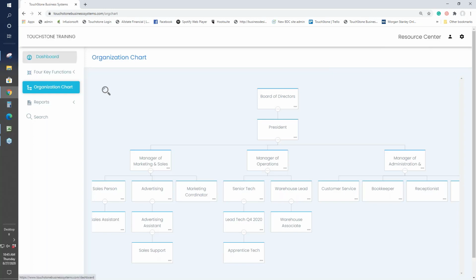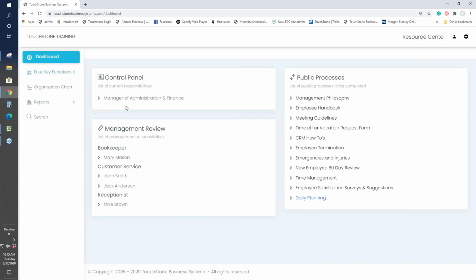So let's go back here. So for new employee training, job descriptions are really great, in this little scenario that I built here.